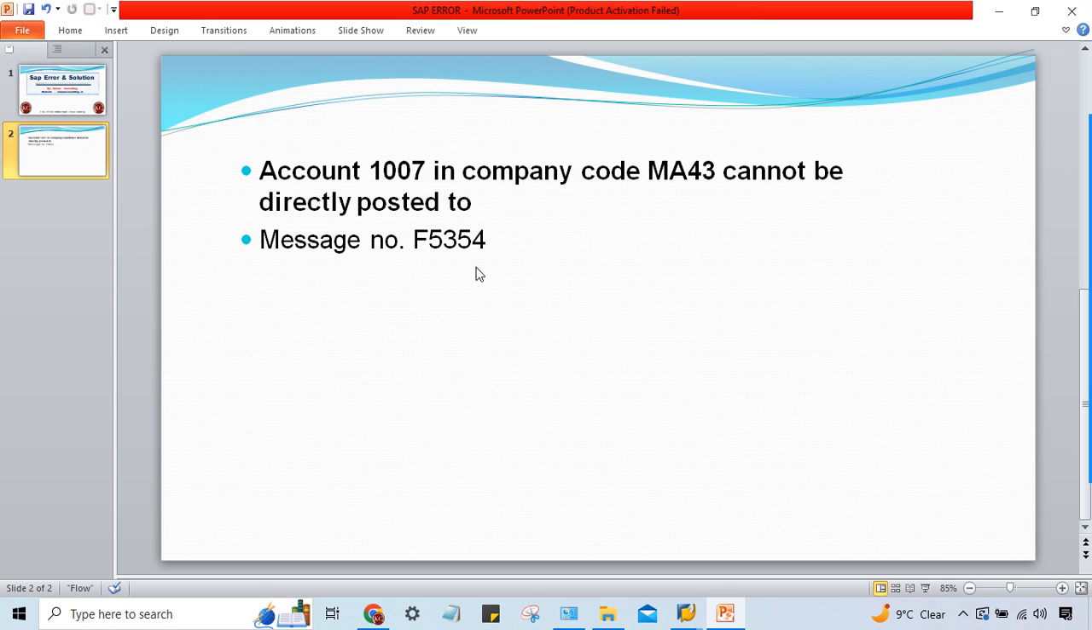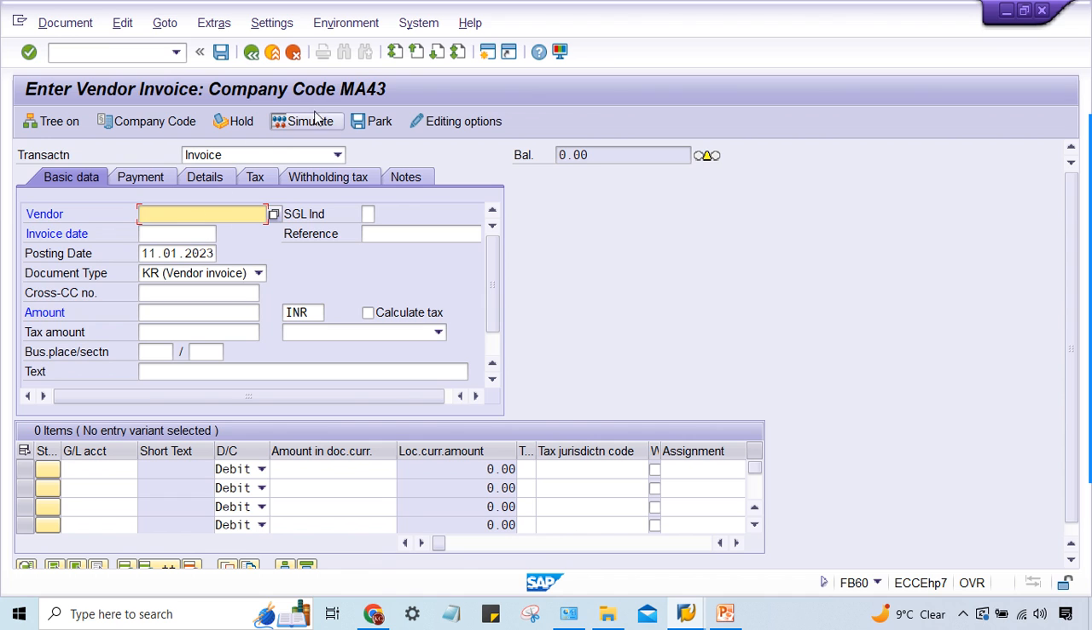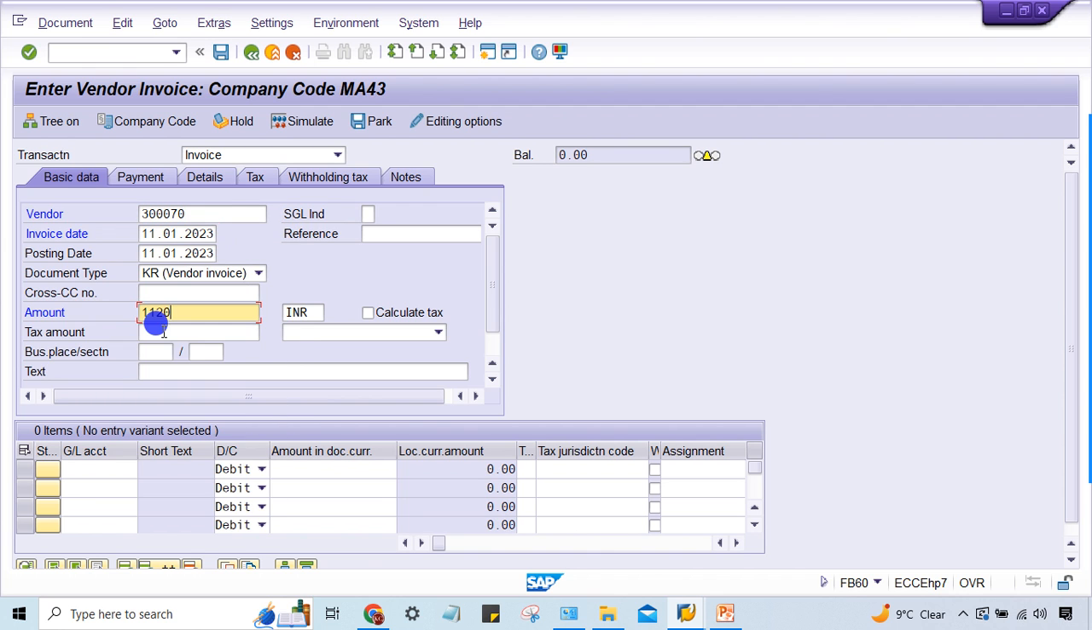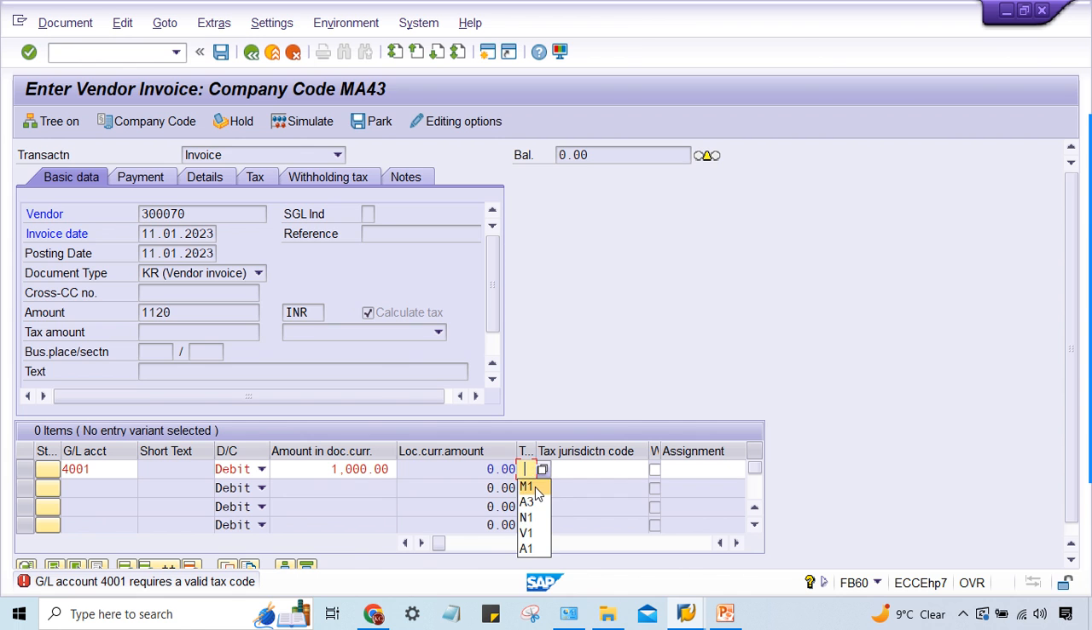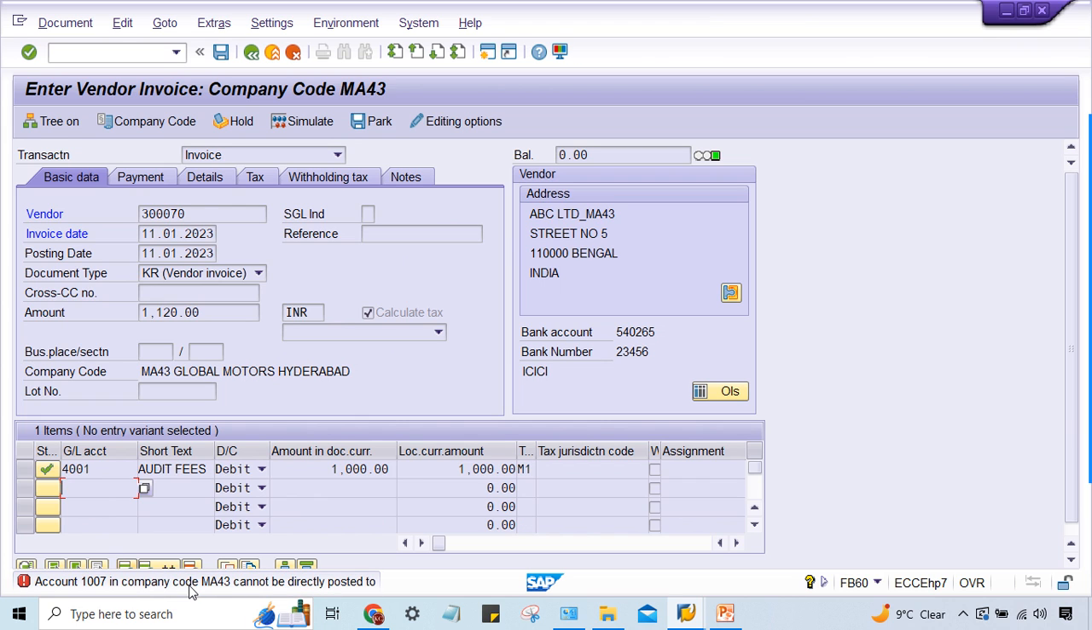So now I'll tell you guys, first of all, when this error is taking place: when he is posting the vendor invoice. Look at here, this is the company code, so of course I have to test in his company code only. And this is the amount. The amount is getting posted including GST. GST configuration is already done. Here calculate tax, and if you click on simulate, then this error is taking place. Account 1007. So now what is the solution here?